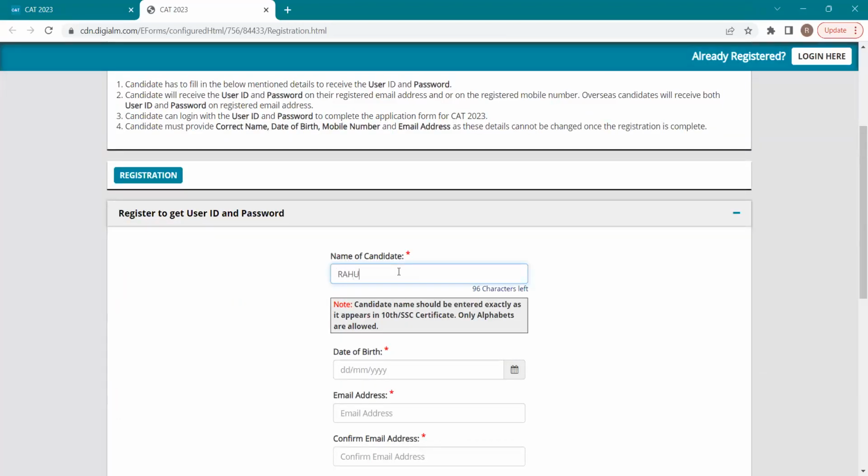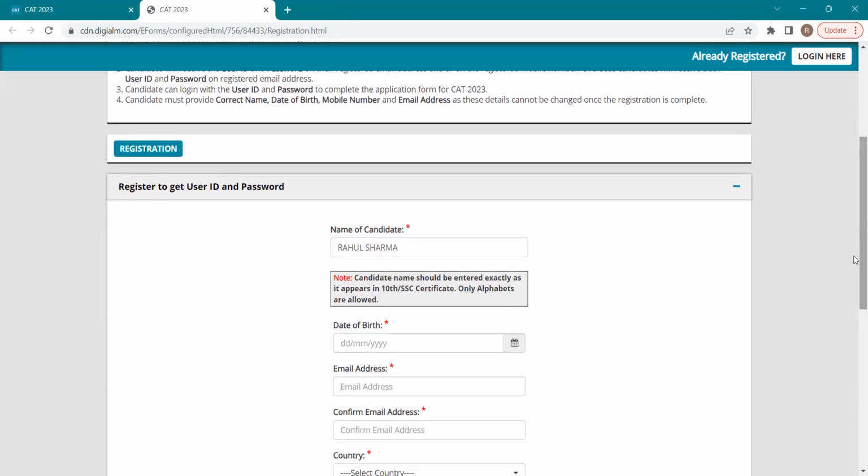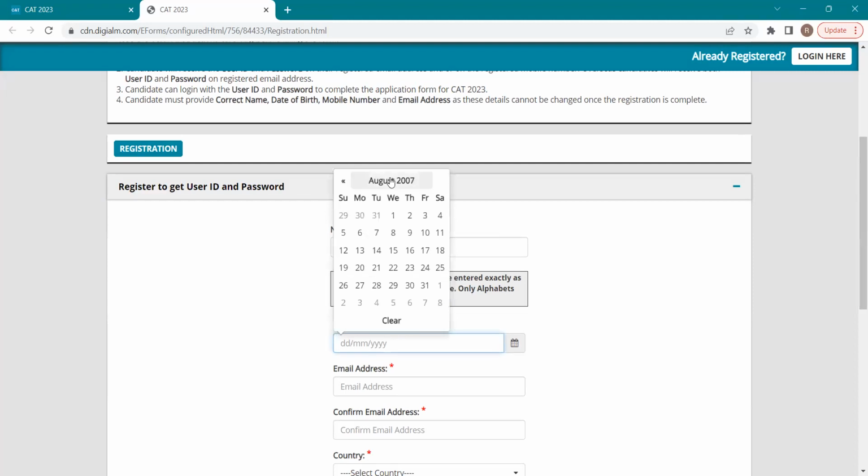The first is your name. Please make sure this name is exactly what you have on your 10th certificate. If the name is wrong, if there is a middle name that is missing, it will create problems later. Then you put in the date of birth. You cannot type anything here, so you will use the calendar.